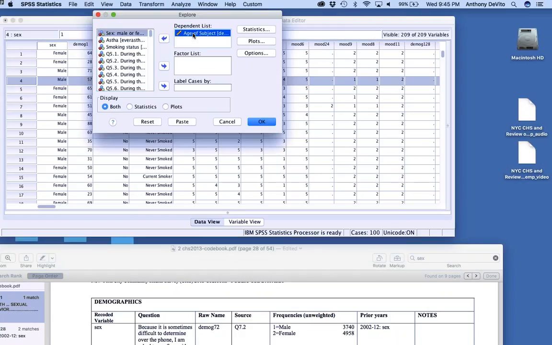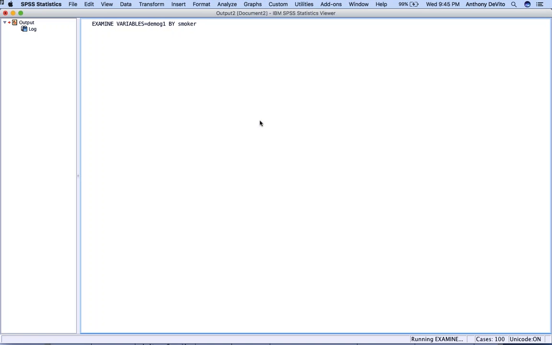So if I go to Explore, age of the subject's already in there. Now I'm going to factor that, not by sex. I could do it by sex to see if the average age for females is older than males. But I'm going to do it by smoking status for our purposes. Okay, so I'm going to put that in there, and I'm going to say okay.